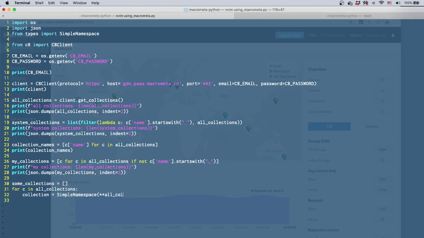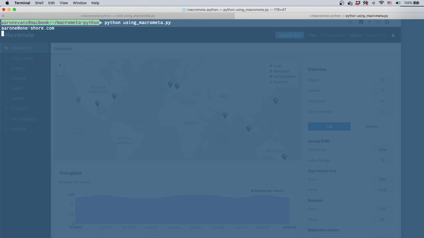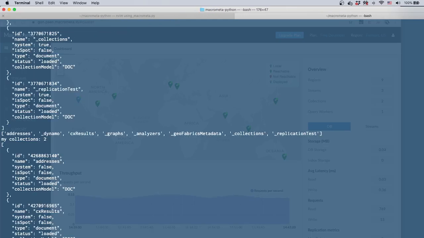So what this simple namespace is going to do is it's going to allow me to use dot notation instead of bracket key notation. So then let's start off by just doing print collection and look at that. Clear that and run it again. Argument after star must be a mapping, not a list. Oh.